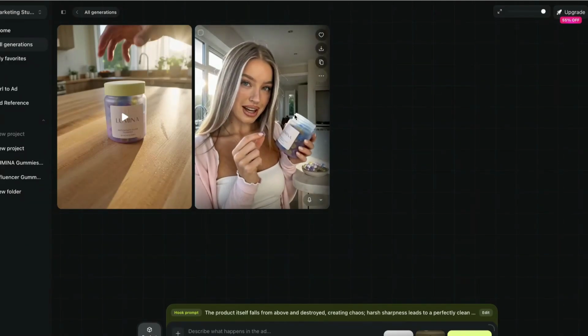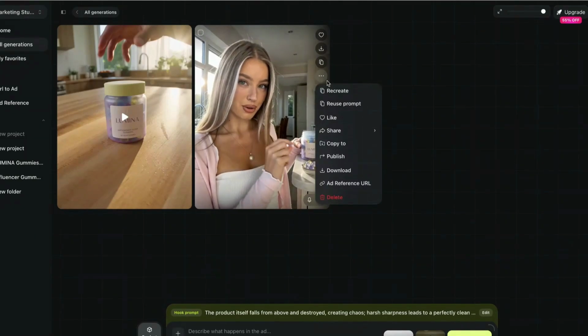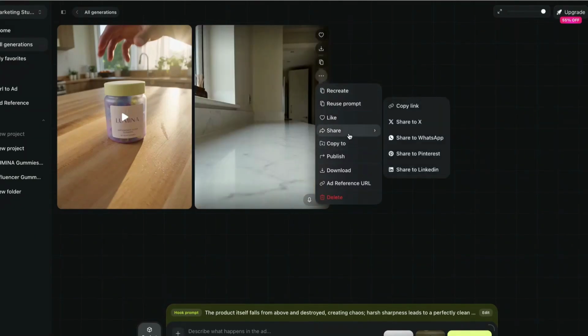generate the first draft, and if you're happy with it, of course you can just publish it, share it, download it right away. If not, you can recreate a new variation until it looks exactly how you want it to be. Then you can change the look, avatar, messaging, and so on and so forth.